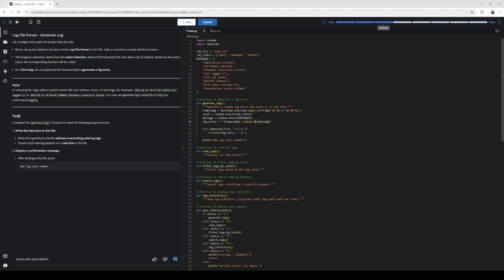And the reason why we've given square brackets over here is because that is the format in which we want to print. You can see over here, info is present in square brackets. That is, the level is present in square brackets. That's why we've given square brackets over here.